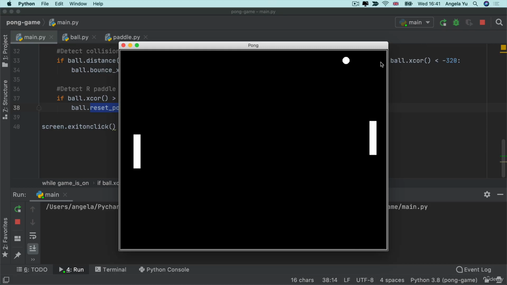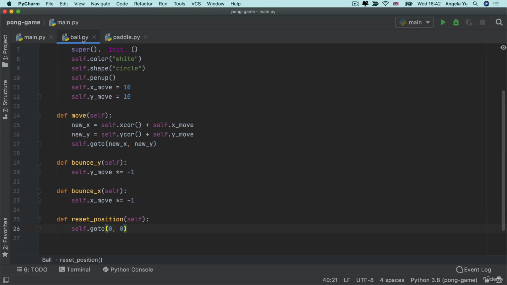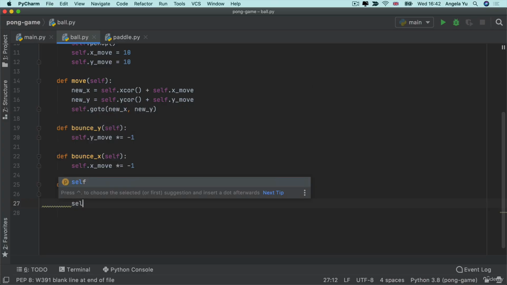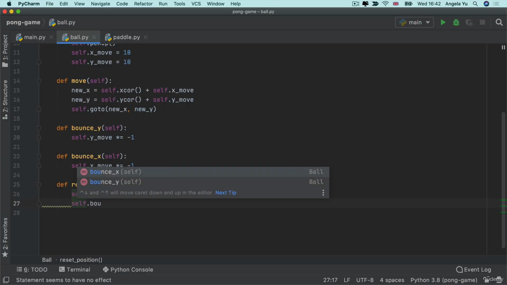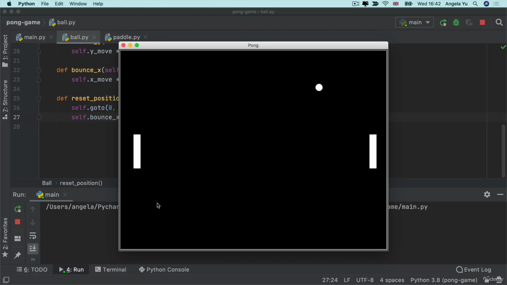But we want the ball to go in the opposite direction once it's been missed by the right-sided player. It's time for the left-sided player to get a turn. So in addition to getting the ball to reset its position, we're going to get the ball to reverse its x-axis. So we're going to call self.bounce_x. Now notice how when the ball gets missed, then its direction gets reversed. It starts off in the center and it goes off in the opposite direction.